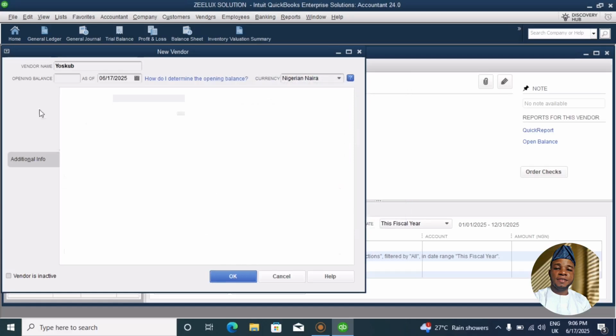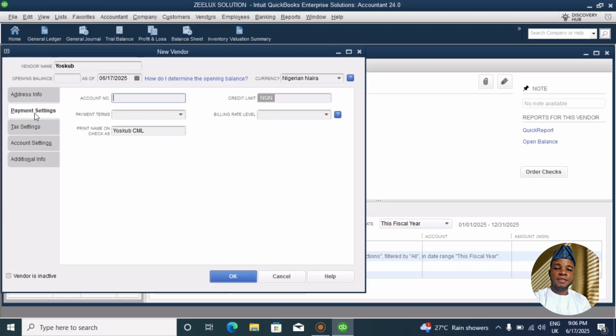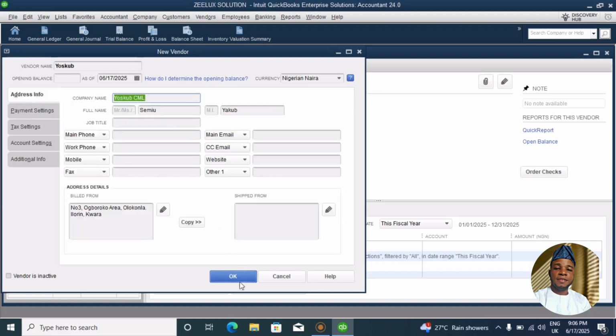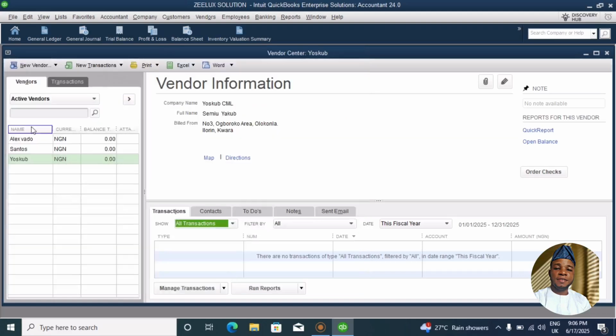When you look at all these payment settings, you can import the account number of those vendors, and then the payment time, etc. Let me just go back to the address one there. Okay, so now this is how to insert your vendors, so that whenever there's a transaction between the company and your vendor, we'll be able to track that bill on this application. So let's check out our customers center.